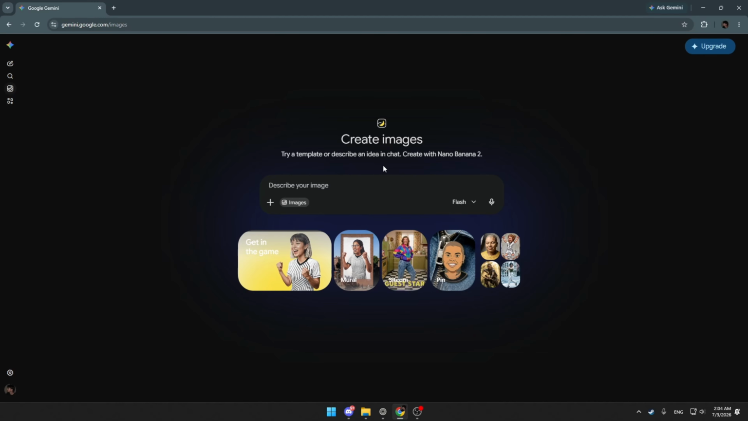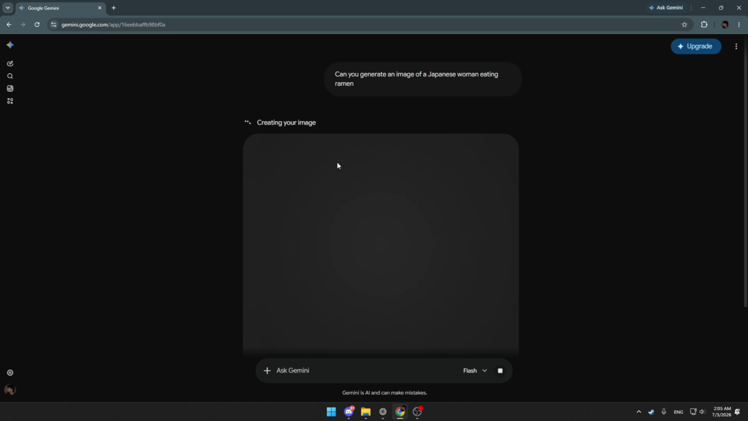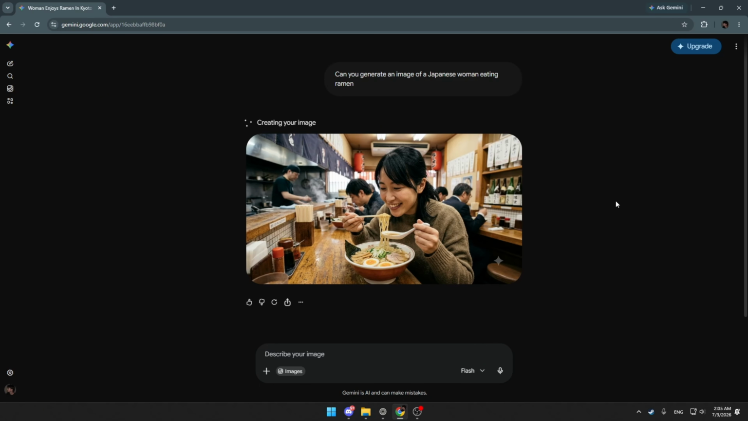So I'm just going to quickly describe an image that I want to see. So can you generate an image of a Japanese woman eating ramen? So just something random that came to mind. Now I'm going to hit enter. And as you can see, it has started creating our image, but this should be done within a few seconds to a minute. Here's our output.